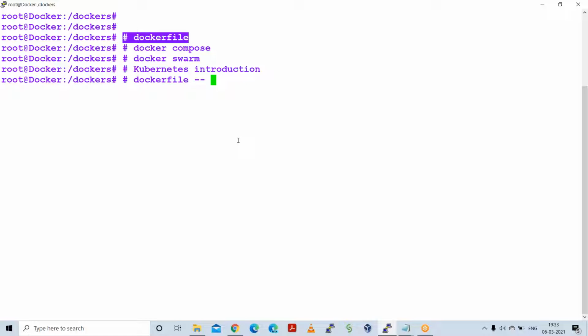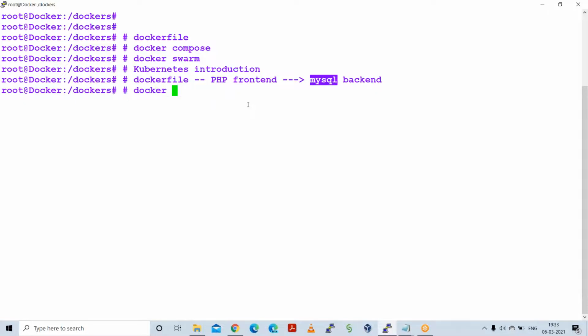So in Dockerfile, we are going to do one example, a PHP front end at the end of this, and we'll have a MySQL backend. So I will show you how we can create two containers. One is from PHP and another is from MySQL. We'll create these two containers by using two images built with the Docker file, the PHP frontend as well as the MySQL backend. So a lot of things will get covered inside that. That will be the end of the Docker file, you can say.